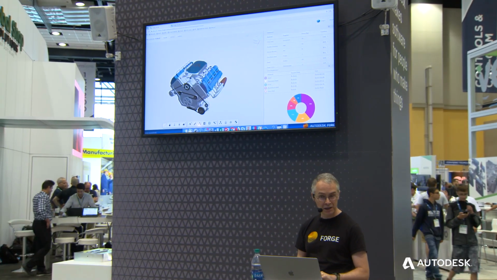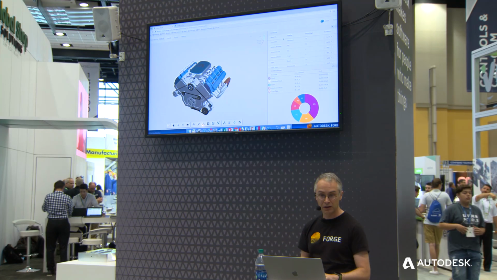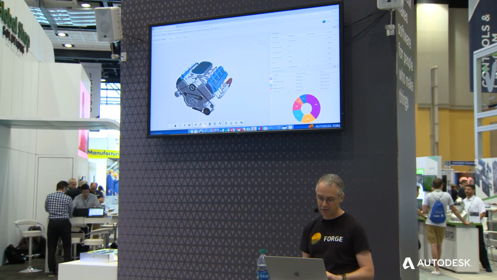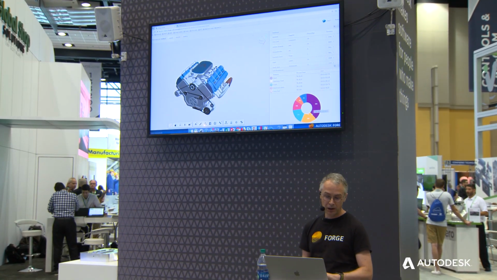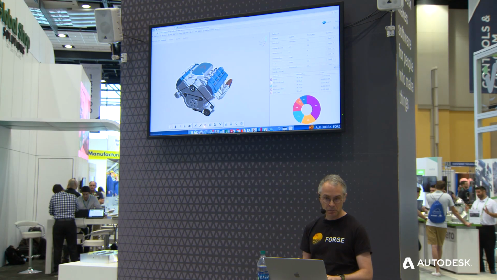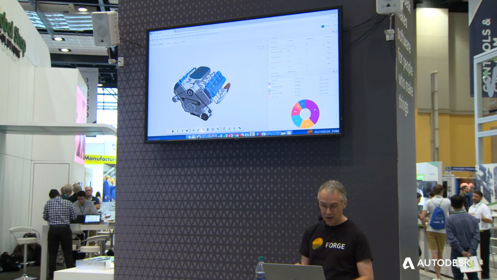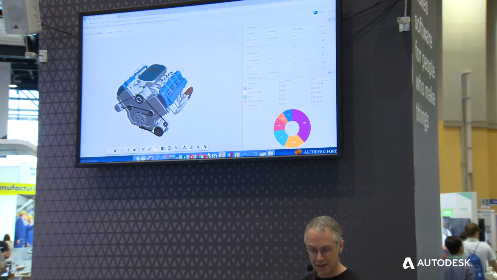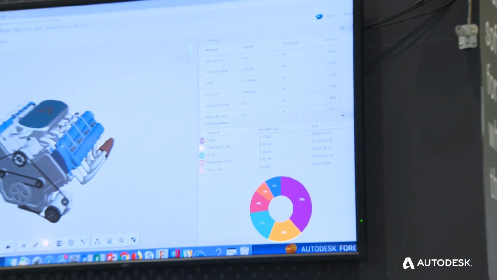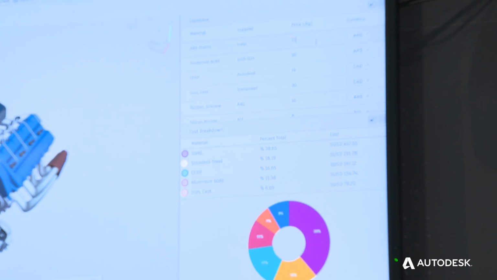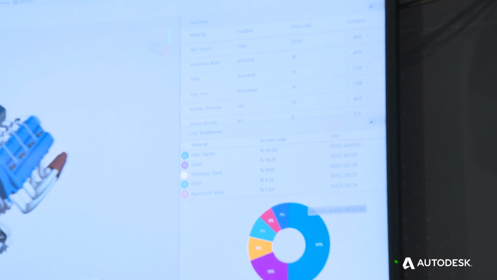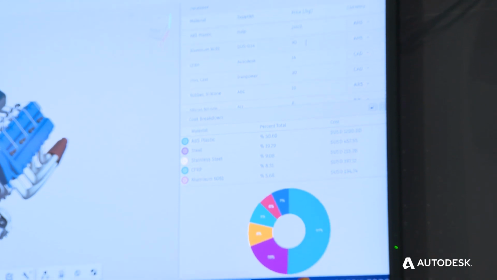So we can combine data from the model with this data to create some additional reports. What we have here is a cost breakdown for the model. I'm querying the model for every component. I know what material it's made out of. I know the volume of that component. And so I'm combining the price in this table with the volume information from the model. Obviously, as I change the price dynamically, you see down here, the cost breakdown changes.